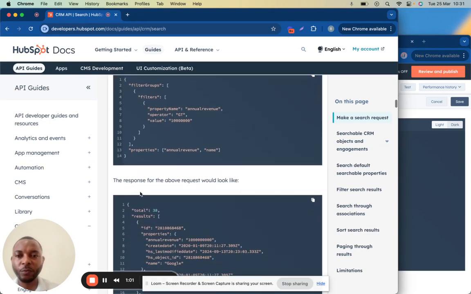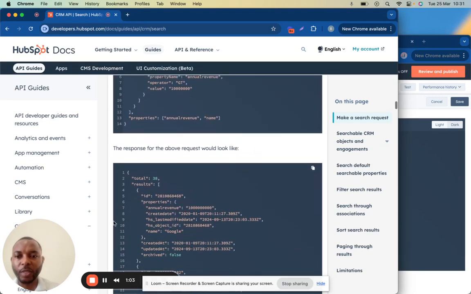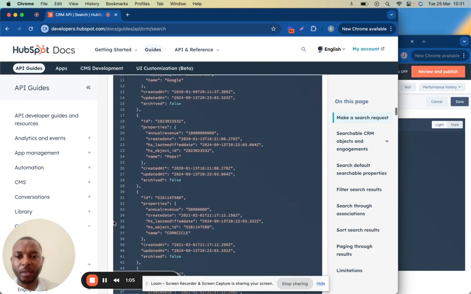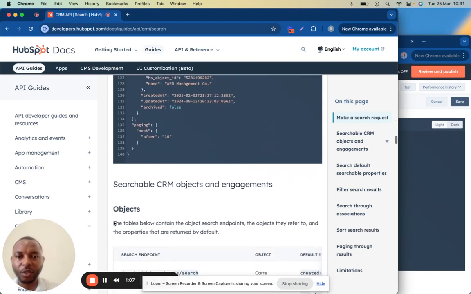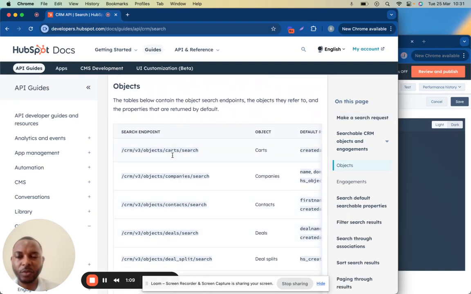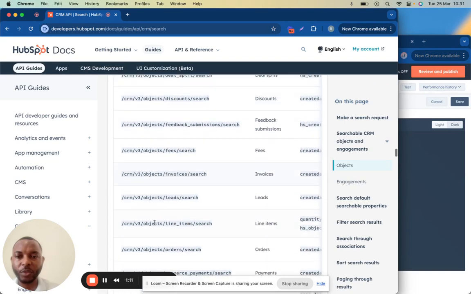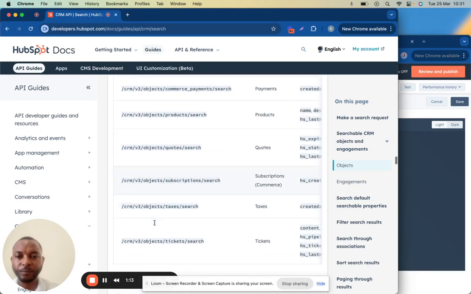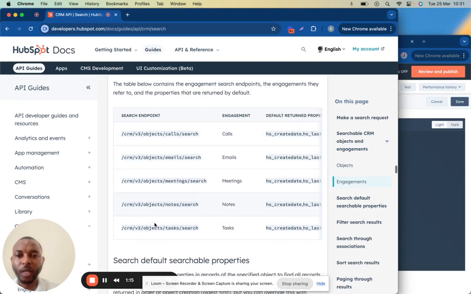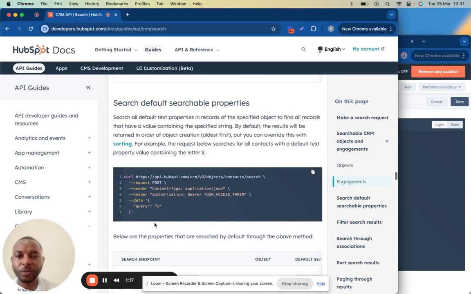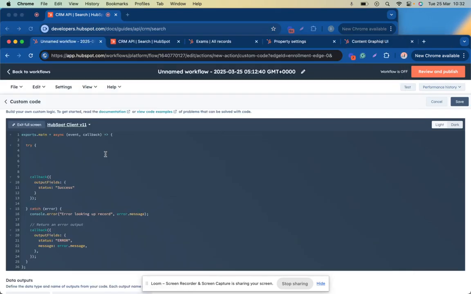So now what you're going to do is get the endpoints. You can see different object endpoints that you can use. Engagement, search default. So let's get this endpoint. We're going to use it and then change the object there. All right, so we're just going to leave it for now here.